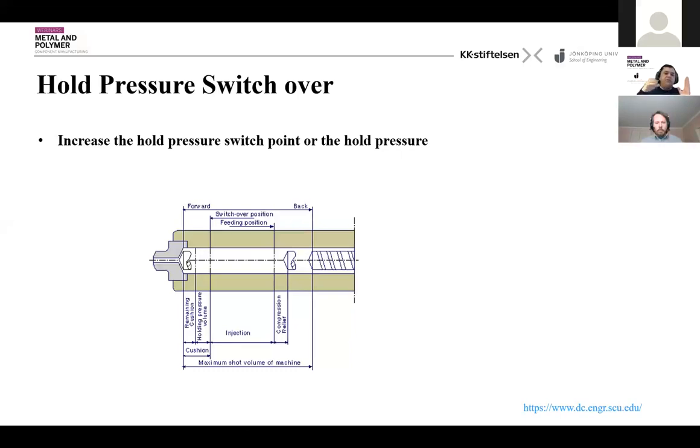The ram moves forward, so it is dictated by the speed of the ram. And when you have attained at least 95%, you have filled the mold cavity 90%, then you switch over to the hold pressure. Normally you will have a cushion of 5 to 10 millimeters. If you slightly increase this switch over point, you will better produce the parts and you can get rid of the sink marks.